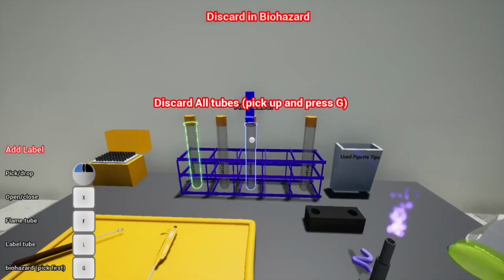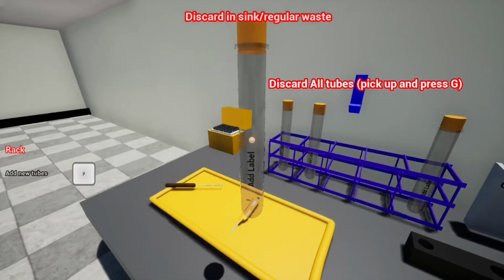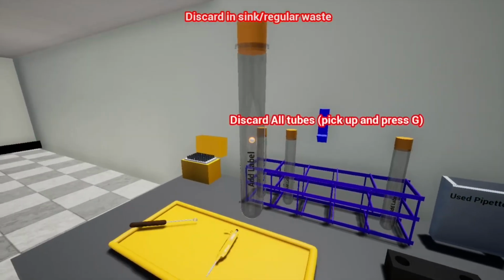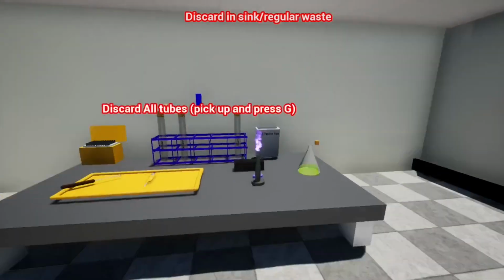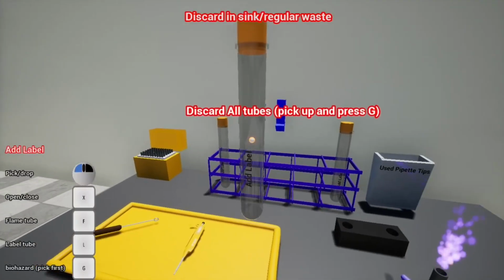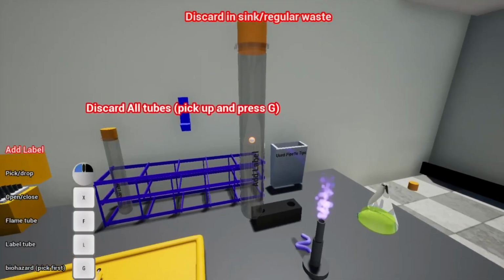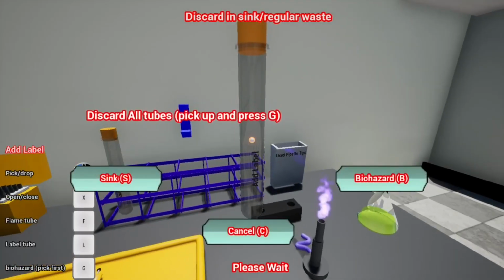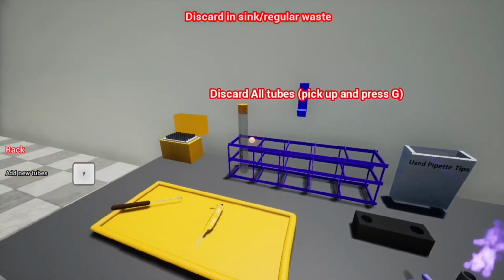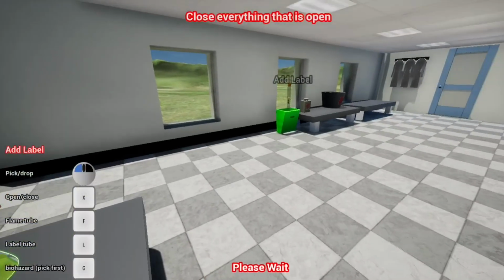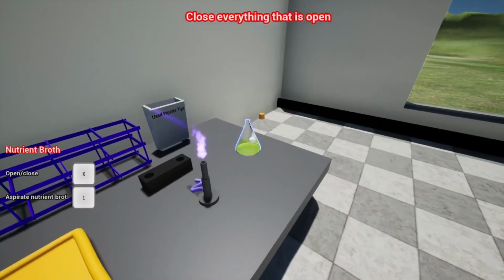Now it asks to pick this up, and for this I don't do biohazard because it's empty. I'm just gonna do sink. Well, if you just click sink, if it's empty, it just goes automatically to the glass container. Again, S. If you get this wrong step, you might not be able to complete it successfully. So it's important to throw the tube with the media in the biohazard and the one which is empty in the sink or the empty container. So now I'm gonna close this.